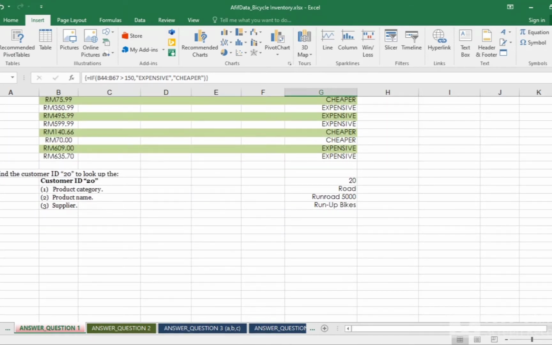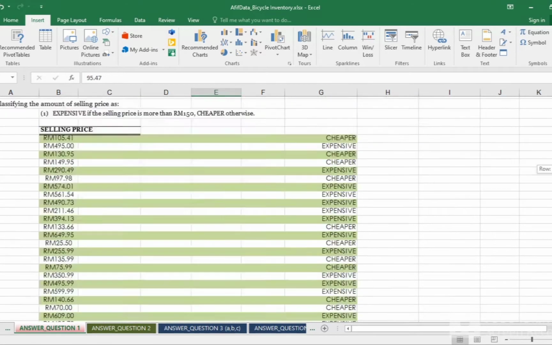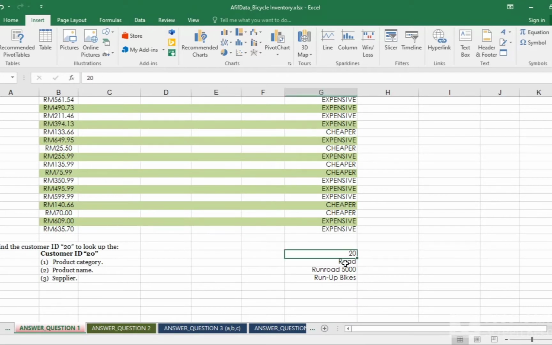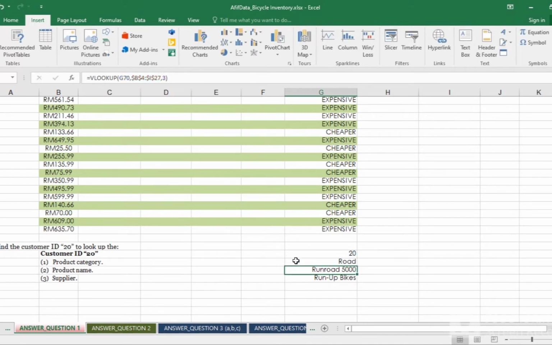Next, for question C, we just put this VLOOKUP formula and we just click the table from above and we put the 20 here. Automatically it will give the product category, the product name, and the supplier. And also we must put the number after the formula. For the first, we put 2. For the second, we put 3, and this we put 6.